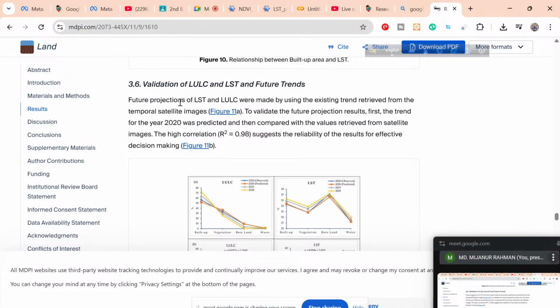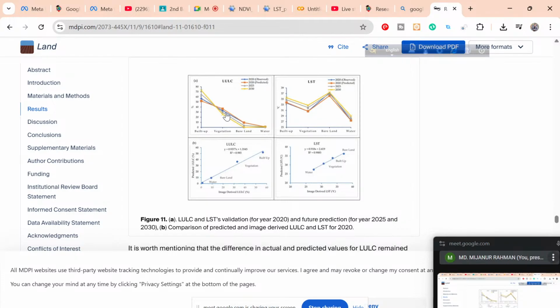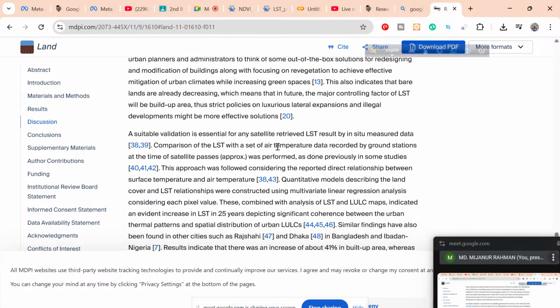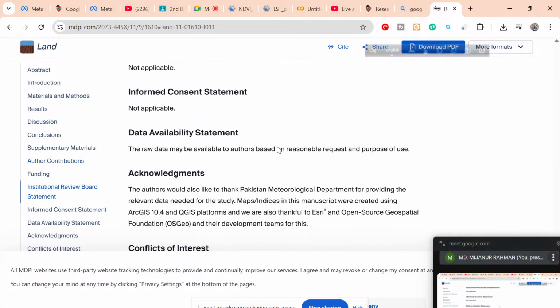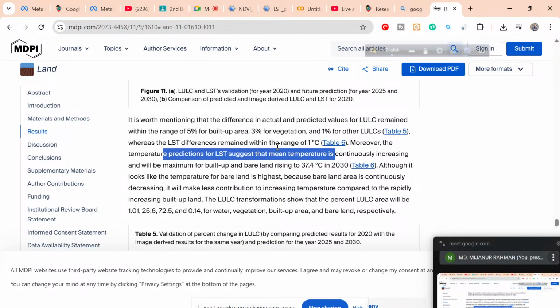Future projection of LST was made from the existing trend retrieved from temporal satellite images. To validate the future prediction result, first the trend for the year 2020 was predicted, then the values were compared with the retrieved satellite data. So they predict only for numerical data, not for the satellite data. This paper does not show any kind of prediction map; it just shows the statistical values.